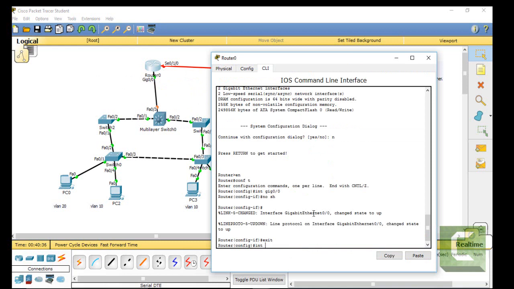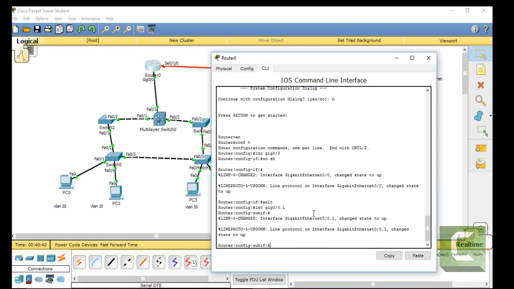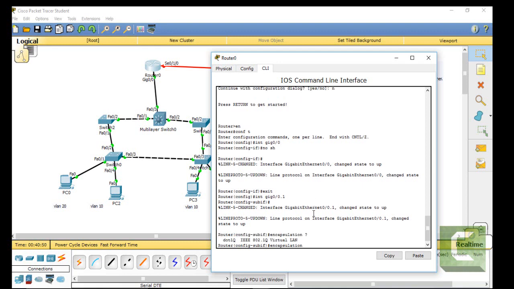It's going to be interface gig 0.1. Okay, now first we need to ensure what type of encapsulation we can do. There are actually two different types of encapsulation: .1q, which is the standard, and ISL. ISL is the Cisco proprietary protocol. Okay, you have encapsulation .1q.